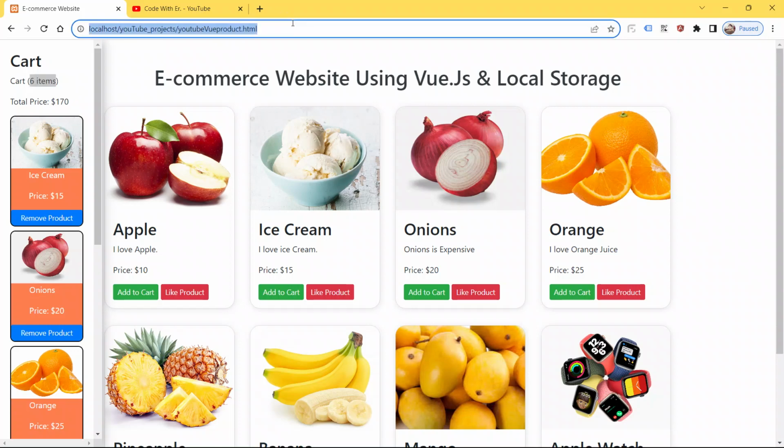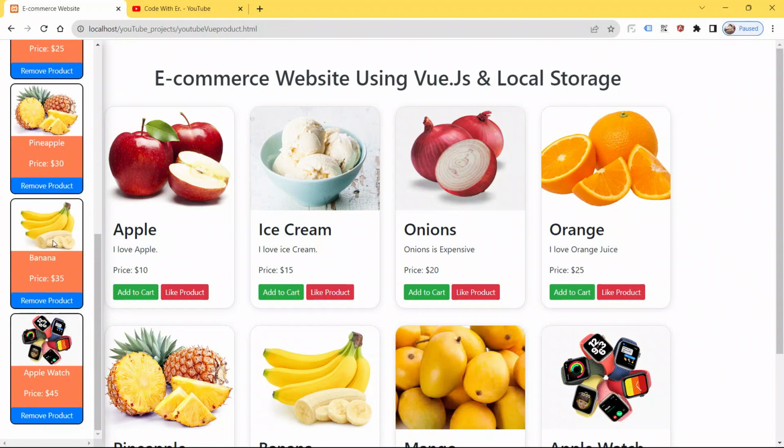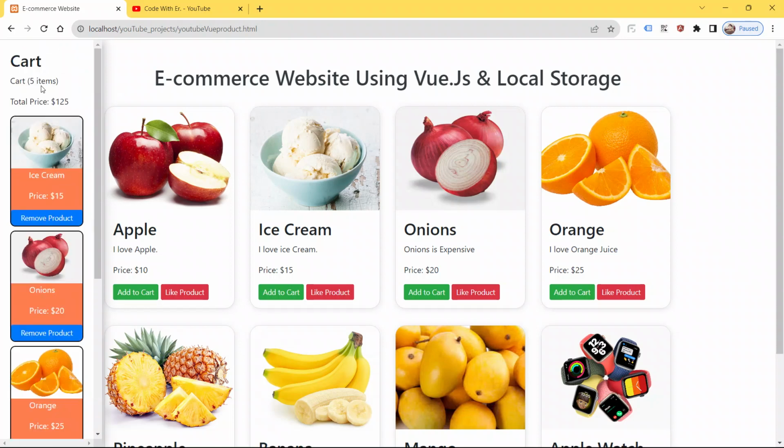Okay, so now refresh the page. See, boom guys, again we have the same 6 items and $170. See, so now I am going to remove Apple Watch. See, we have 5 items in our cart, and the total price now comes up to 125.